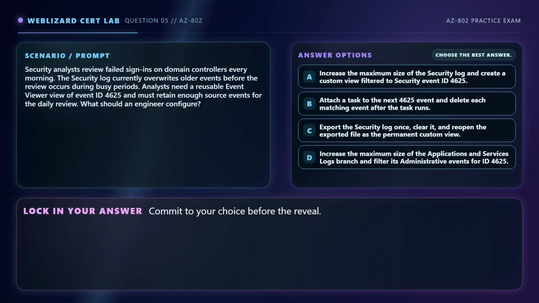Question 5 of 50. Security analysts review failed sign-ins on domain controllers every morning. The security log currently overwrites older events before the review occurs during busy periods. Analysts need a reusable event viewer view of event ID 4625 and must retain enough source events for the daily review. What should an engineer configure?